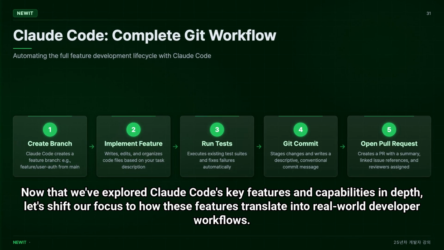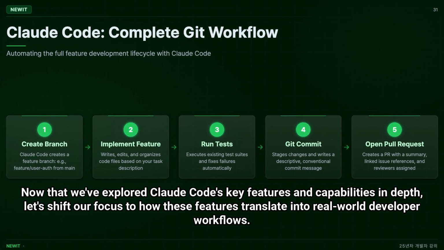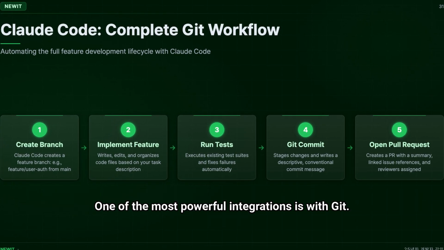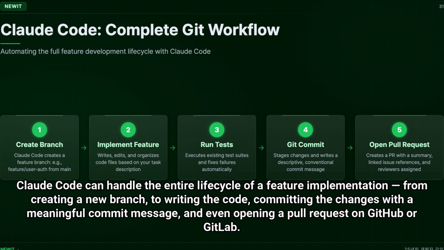Now that we've explored Claude Code's key features and capabilities in depth, let's shift our focus to how these features translate to real-world developer workflows. One of the most powerful integrations is with Git. Claude Code can handle the entire lifecycle of a feature implementation, from creating a new branch to writing the code, committing the changes with a meaningful commit message, and even opening a pull request on GitHub or GitLab.